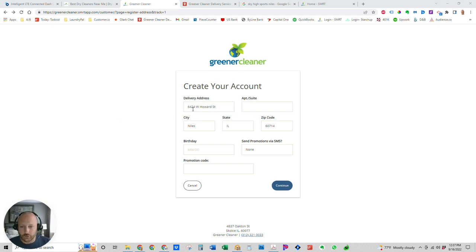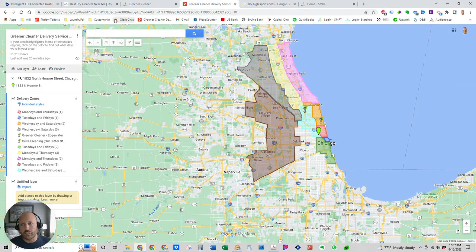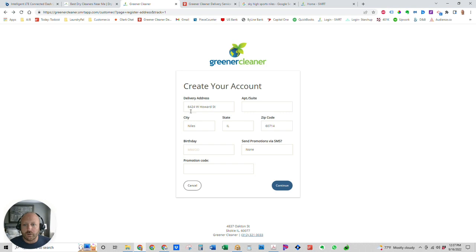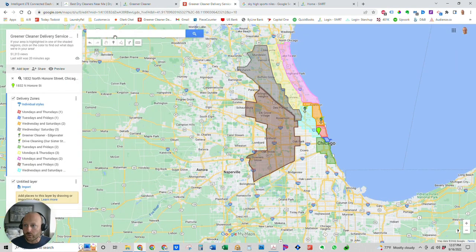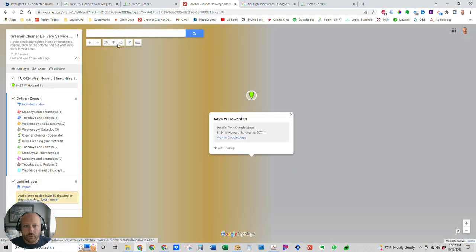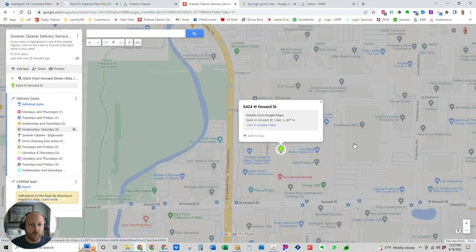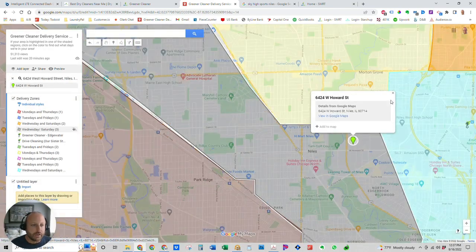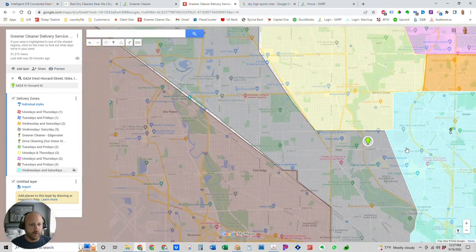In this example address, 6424 West Howard in Niles, Illinois, first I'm just going to show you where that should fall on our routes. And this first screen that I'm going to show you is actually just a Google Maps page. So I'm going to plug in 6424 West Howard, and we're going to see where this goes. Okay, I'm going to click on that, and you can see, I'm going to back out just a little bit, and this is solidly in our gray area here on our maps.